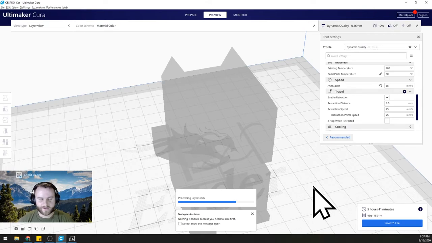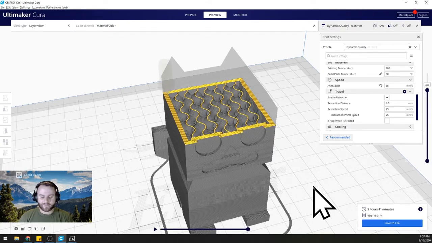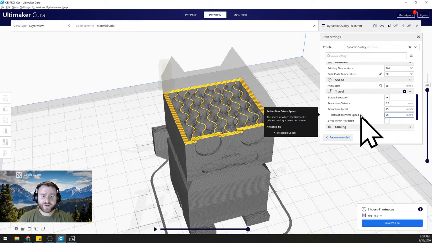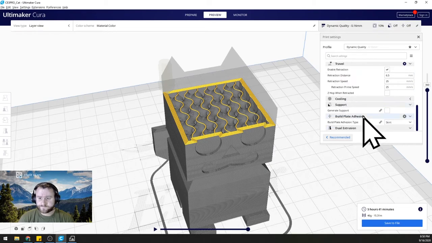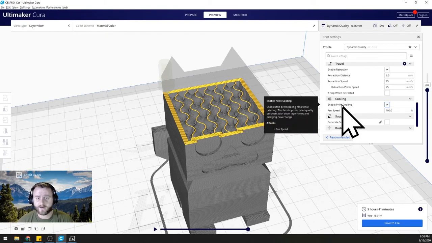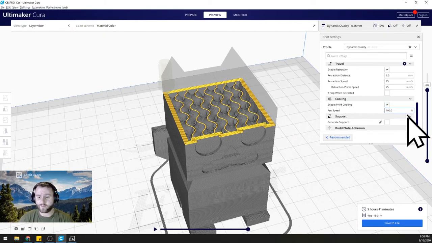Some things, like I said, there's a lot going on that you have to think about. If you have lots of bridging, a lot of people think you want to slow your print down. I disagree with that. I think you want to speed your print up to get across that bridge faster. We have retraction. You don't really need to mess around with that unless you're having oozing issues. We have cooling. We want our part to be cooling. We want 100%. If you're using another material like ABS, you may want to change that. PLA, we don't need to.